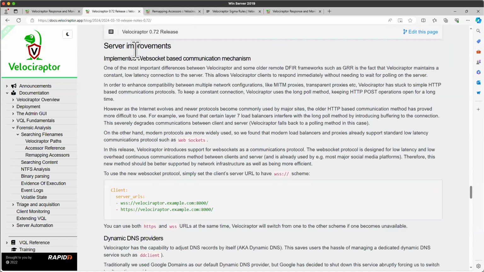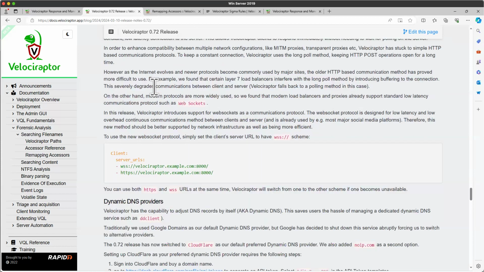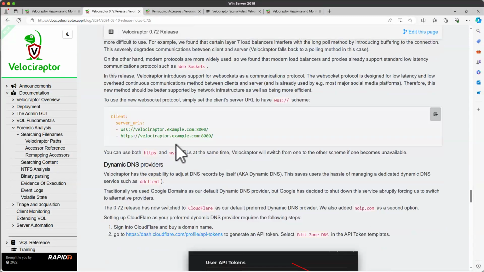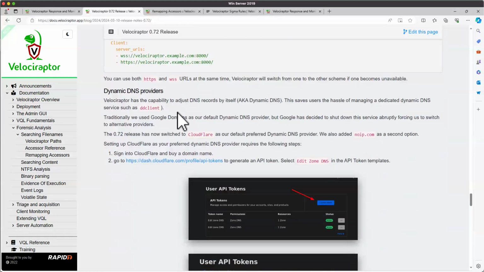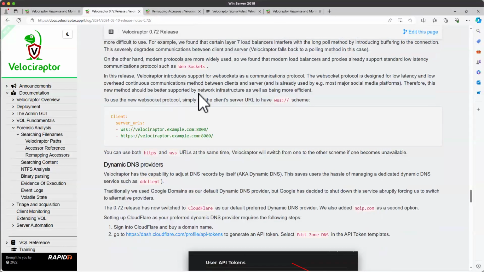The other thing I'm going to talk about is a new kind of communication protocol based on WebSockets. That's a lot more efficient than the previous HTTP type communication. All you have to do to turn it on is use WSS instead of HTTPS. So it's super easy. And it works better with things like load balancers and reverse proxies.